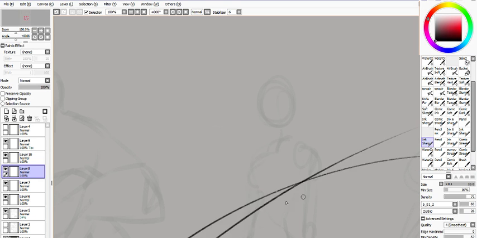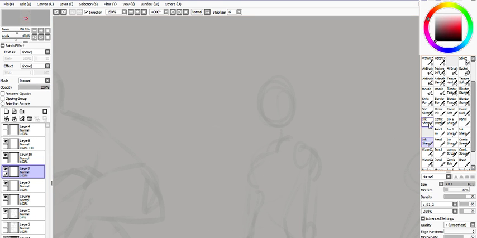Ink Sharp, same deal. It's just the same version of Ink Sharp, but this one has texture on it. So this is the original one. This is the one that's lighter with some texture.